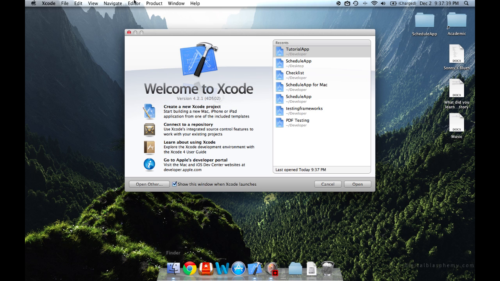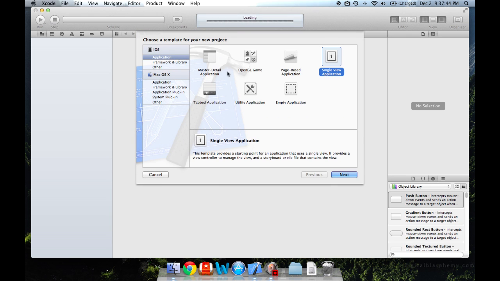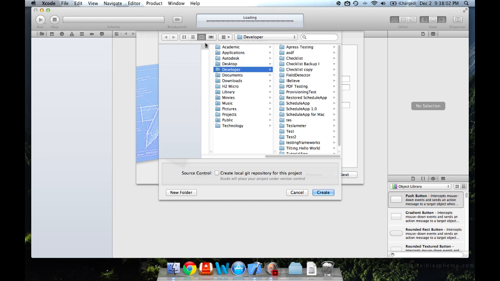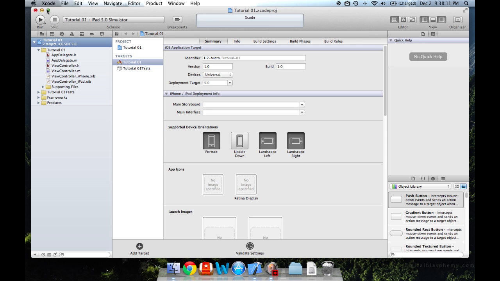So launch Xcode and create a new Xcode project. And we're going to go into iOS Application, and then click on Single View Application, and click Next. For product name, type in whatever you want to call it. I'm going to call it Tutorial 01. We're not going to use a storyboard, and you can leave these two options on, and then click Next. And I'm going to save it just to my developer folder. You don't need a local Git repository. And then it creates this, and we have the Xcode interface.